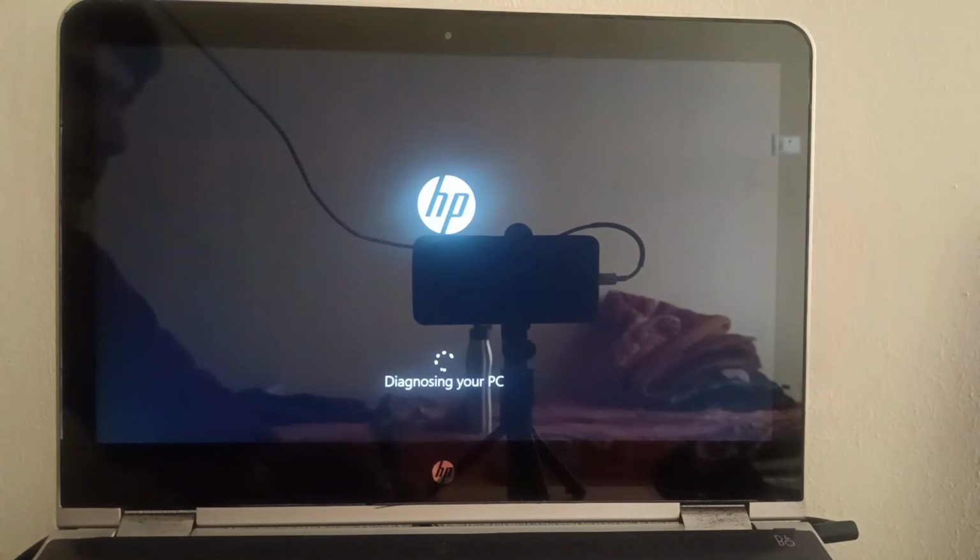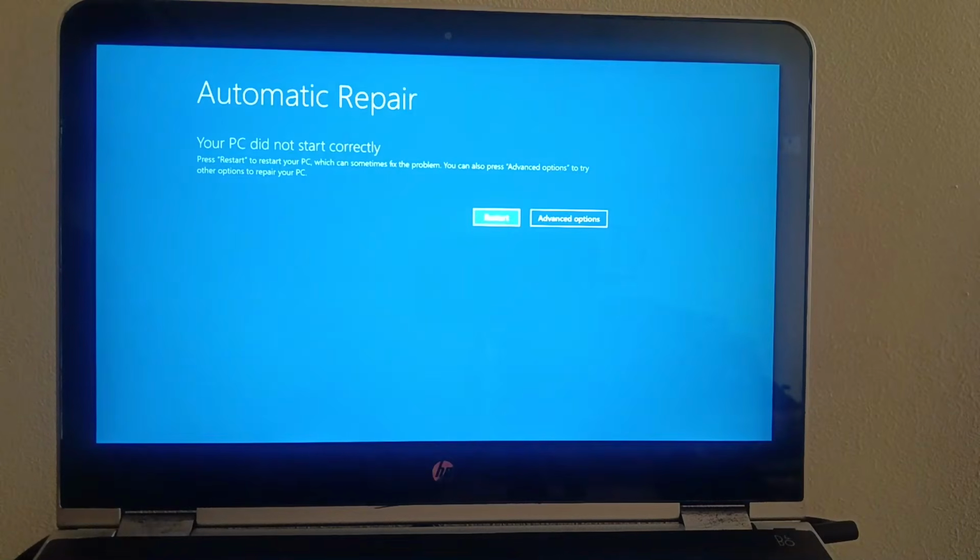If your system is not booting at all and you are not able to get the recovery options while performing these steps, just make a bootable pen drive of the same operating system and then follow the on-screen instructions.